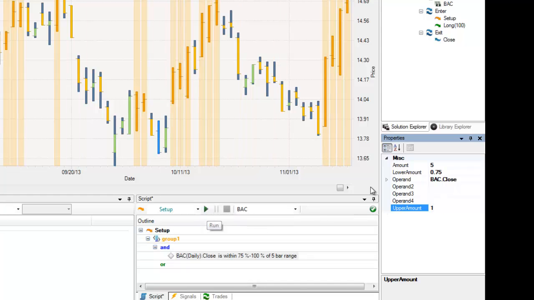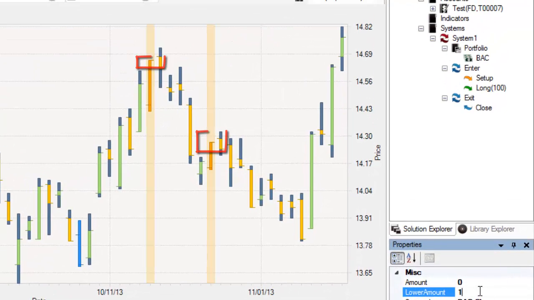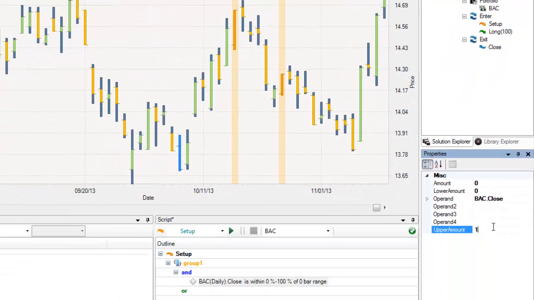A neat trick is to change the amount value to 0. In this example, only the bars that close at the highest point of the day will receive paint. Conversely, now bars that close at the lowest point of the day will receive paint.